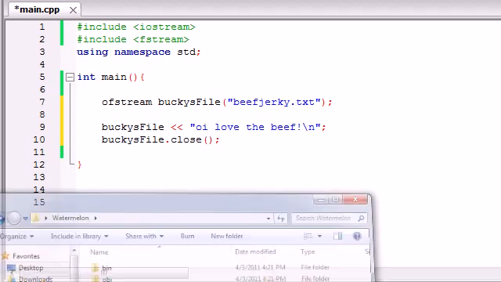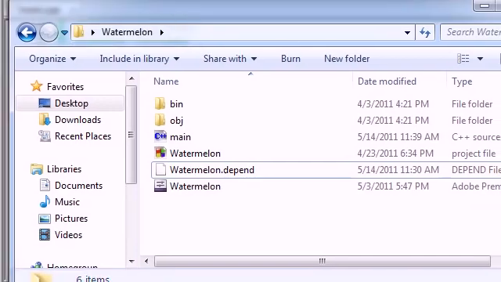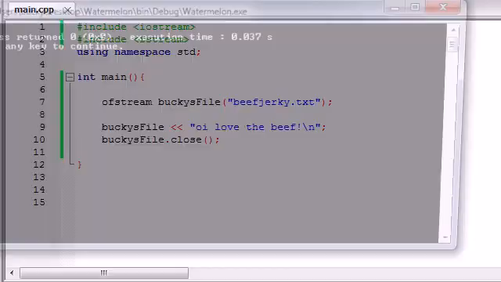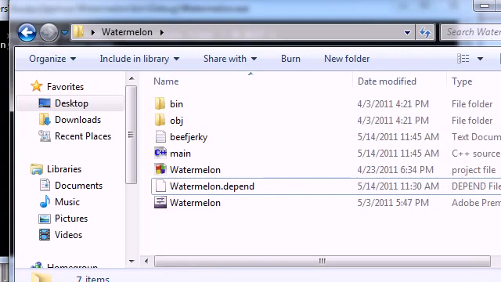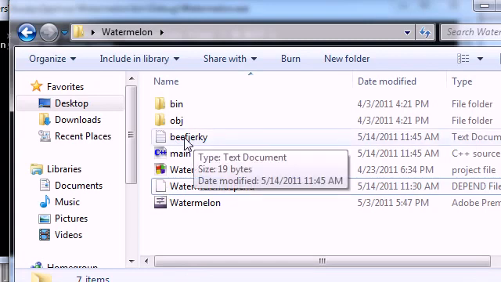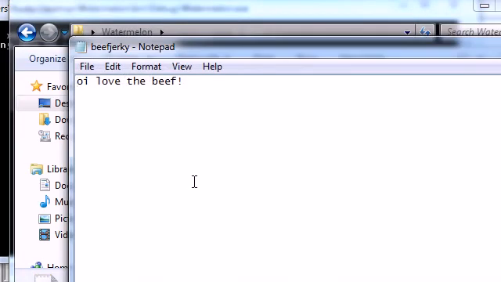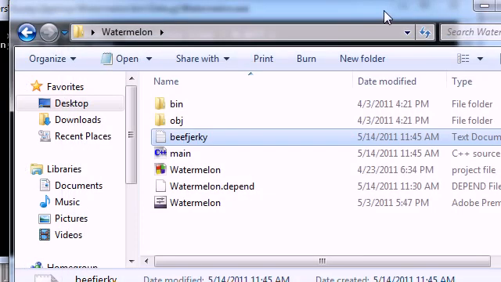So let's go ahead and actually watch this file get made. I'm going to press run, and oh man, it closed out. But anyways, you can see now that we have a beef jerky text file. Let's click that, and it says "Ooh, I love the beef." And I do love beef jerky, can't lie about that.